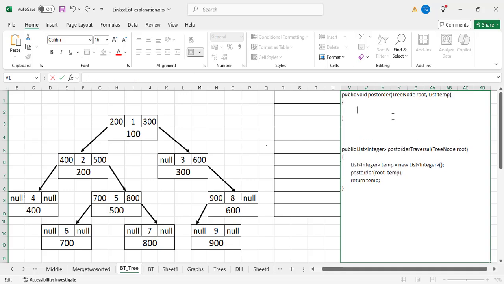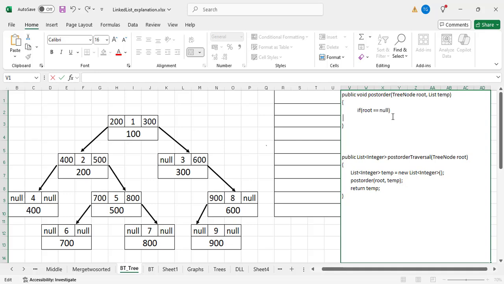So according to post order traversal, okay, first we have to visit the left subtree, then I have to visit the right subtree, and then I have to go for the root. So here, what if my tree is empty? So for that I have to check the condition. If root is equal to null, what I have to do? I don't want to do anything. Just come out of that particular method. I'll just give return. I have the return type as void, right? So I don't want to return anything. Just come out of that particular method.